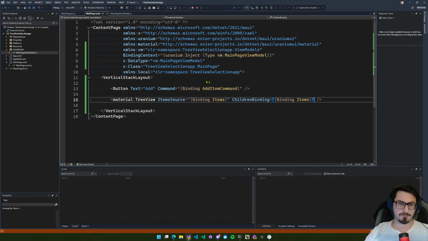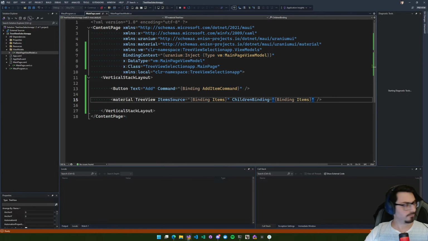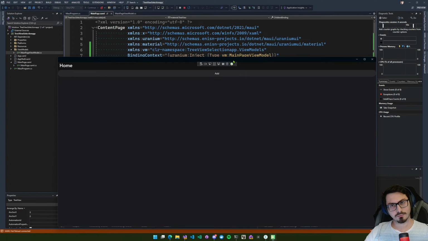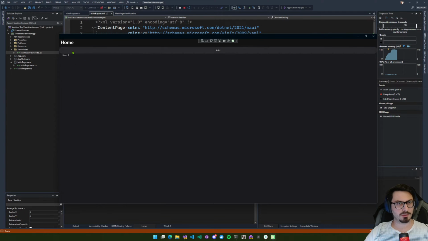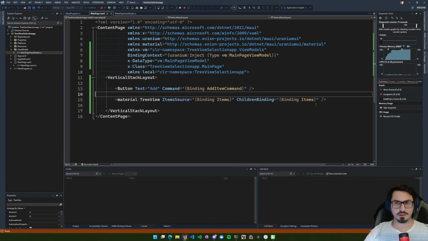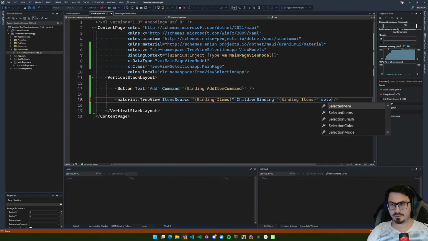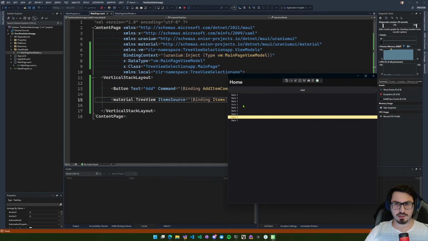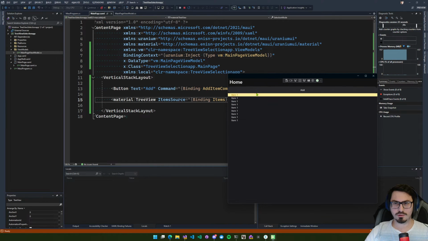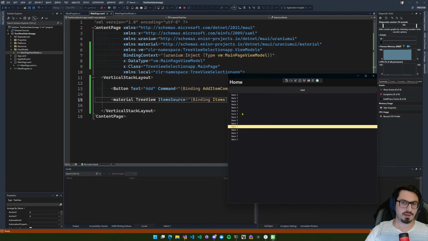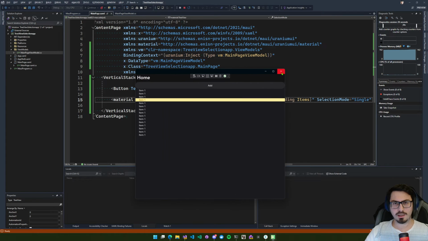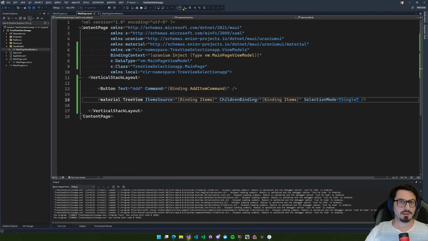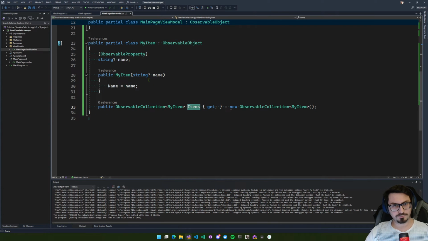I hope it will run. Okay, I have a button. I add a new item here. I add a couple of items. There's no selection yet because I haven't set any selection mode. If I set selection mode as single here, the selection will automatically work. So this is a really primitive and simple implementation, and let's take a look at implementing nested views here.